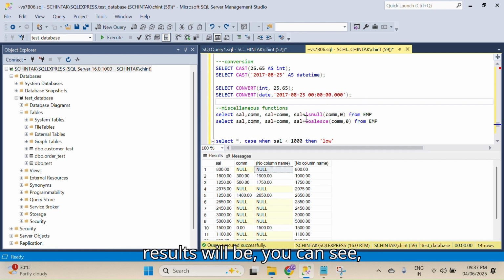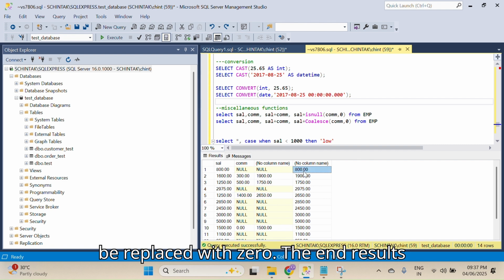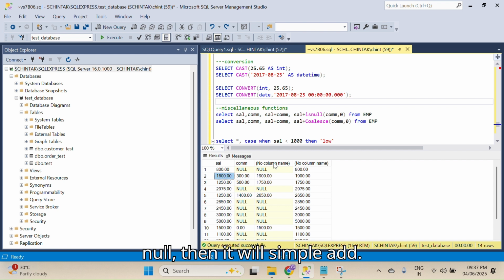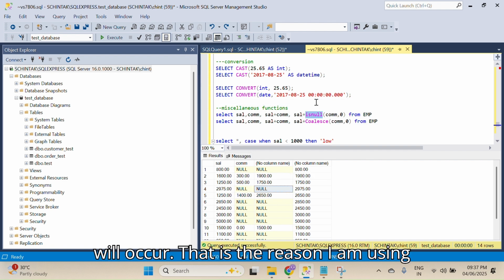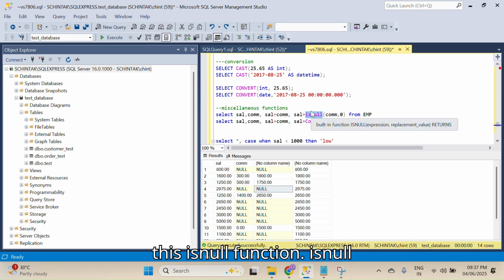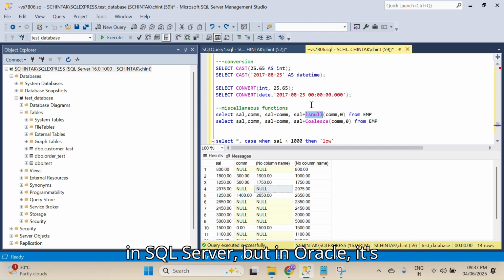Okay, the end result will be, you can see, salary plus commission. Commission will be replaced with 0. The end result will be 800. Next, if it is not null, then it will simply add. But if it is null, then the problem will occur. That is the reason I am using this IsNull function. IsNull in SQL Server, but in Oracle it's NVL.